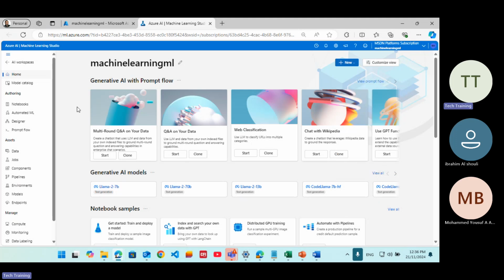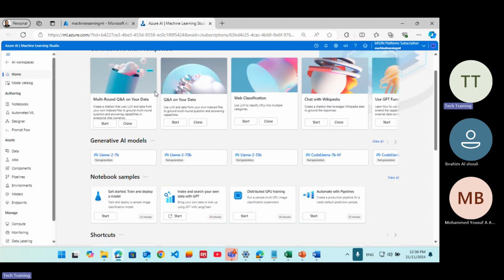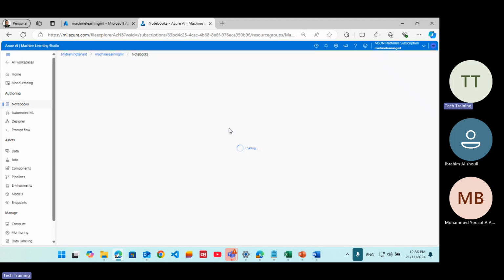Here we have generative AI samples. We have ready-made generative AI models. As you can see, we have different models. Let me show you all.